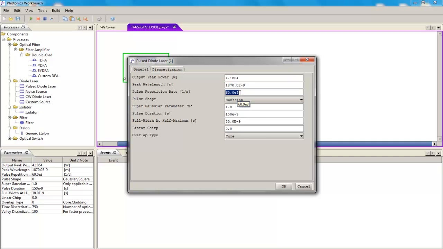As discussed in the help menu for the pulse diode laser, this fundamental concept can be further subdivided into the pulse and valley regions. The pulse full width at half maximum and the pulse duration entries configure some granular properties of the output pulses to be generated.